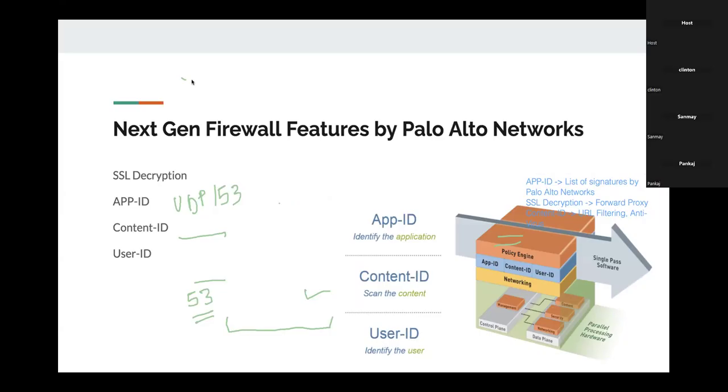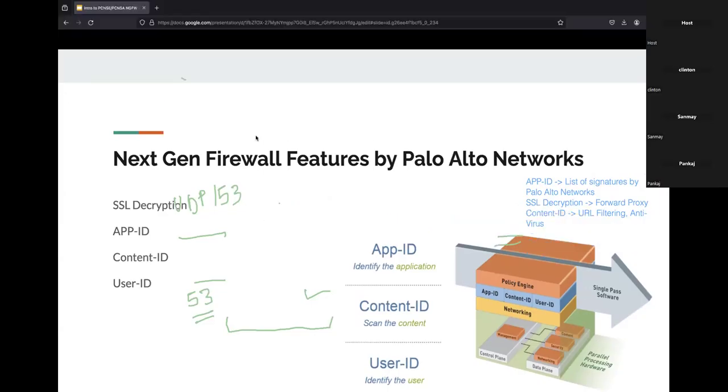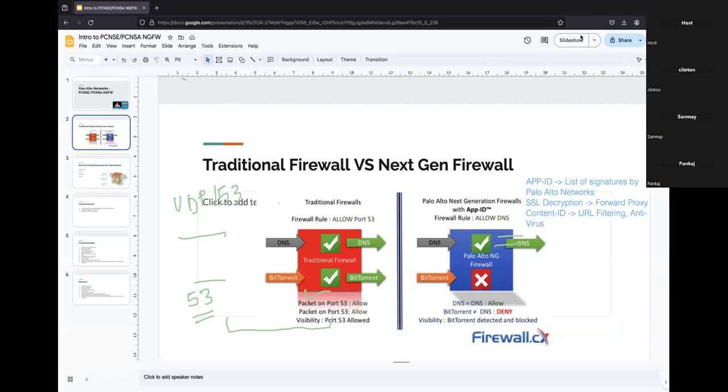So I'll just go to the previous slide. Are you comfortable if I present like this, or do you want the full screen? Anybody? Yeah, it's okay. It's fine, sir.